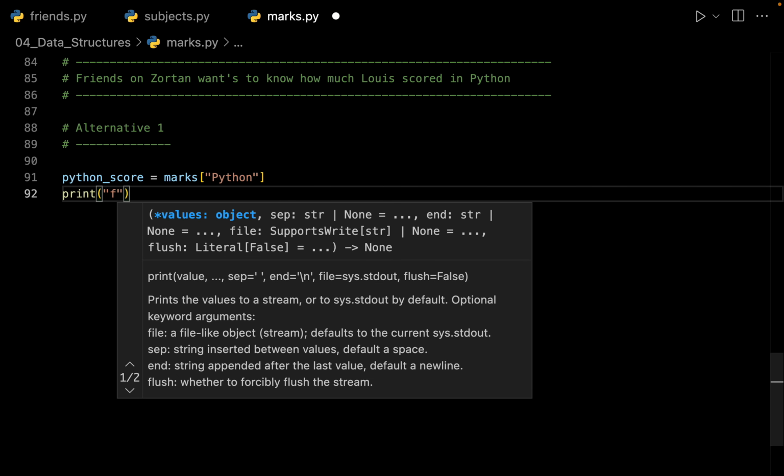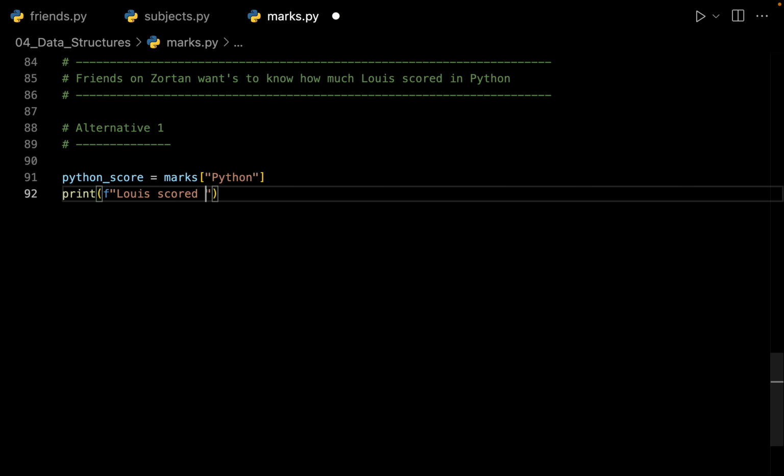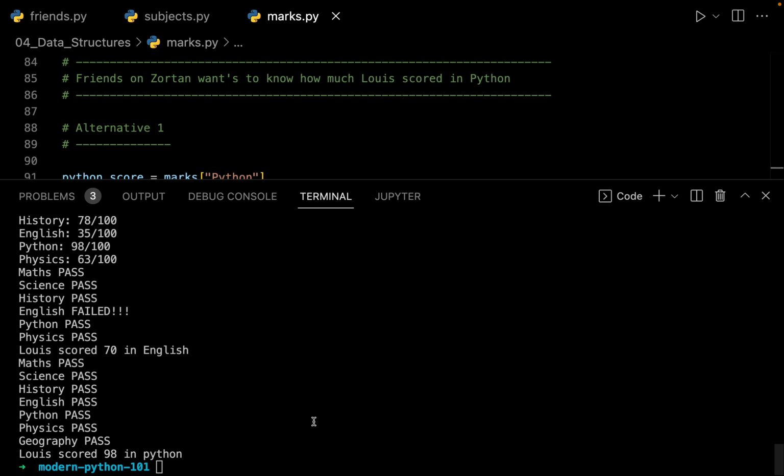So we can say Lewis scored the Python score in Python. Let us run this file, and here we have the output saying that Lewis scored 98 in Python.